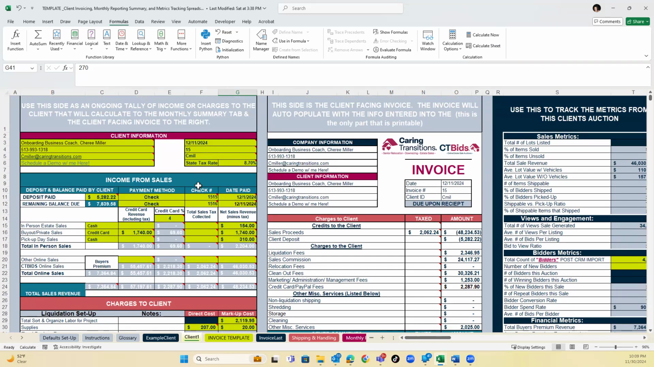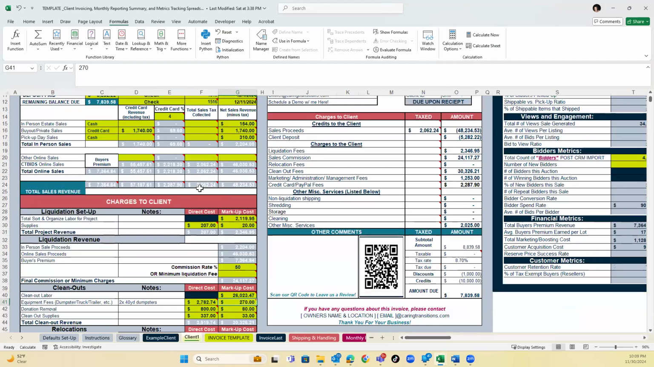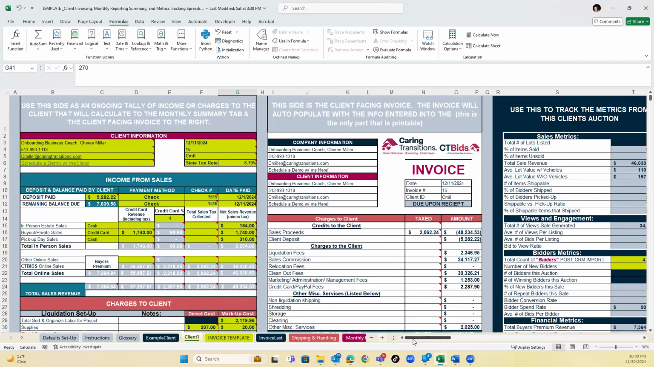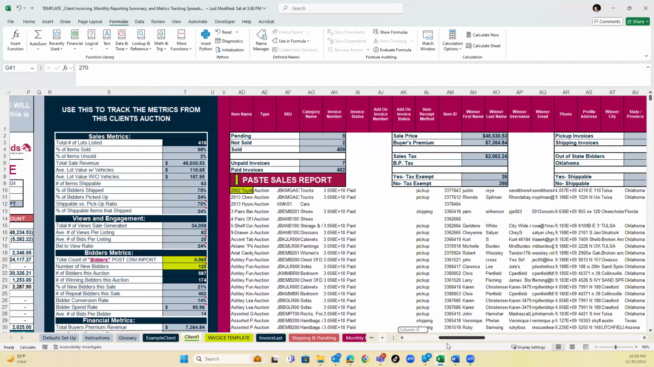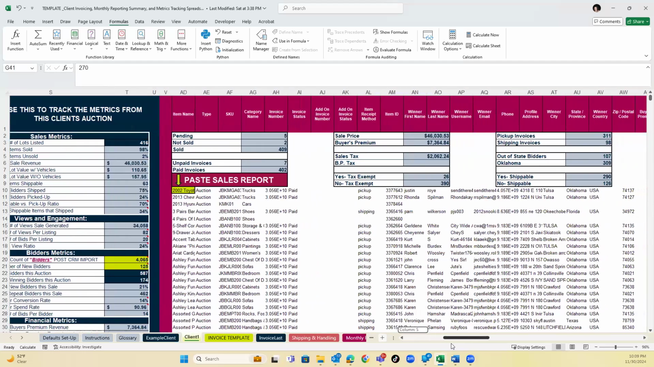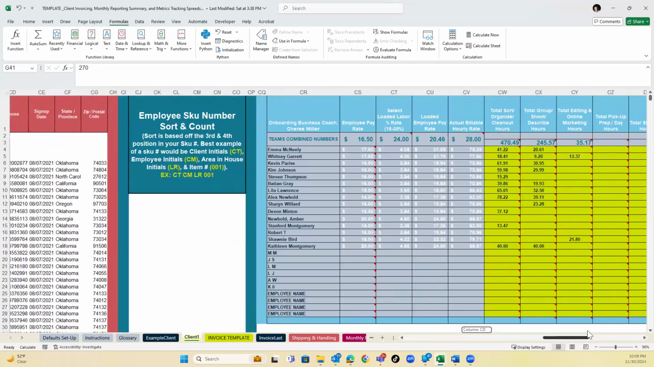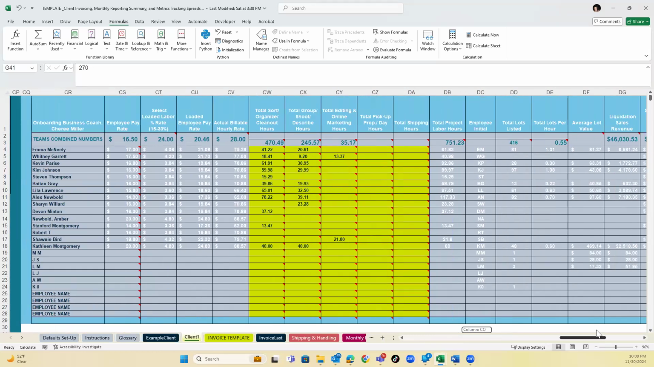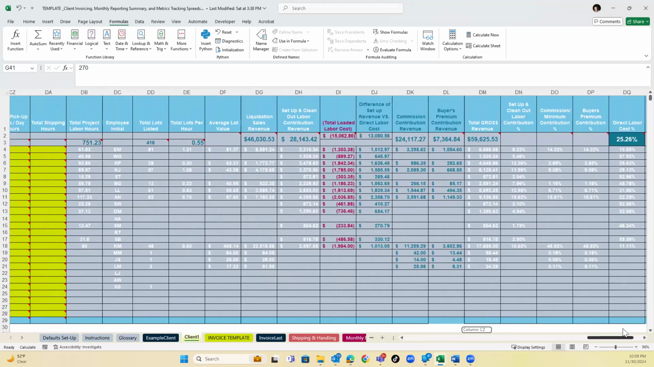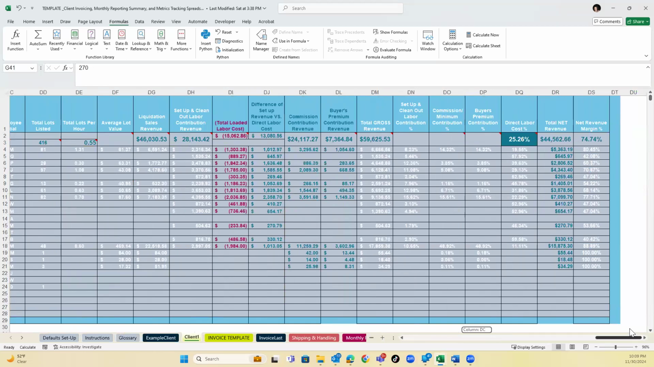keeping track of all of the client's incoming sales and outgoing charges. We've covered the CT bids portion of this and how you're going to input your sales report and bidder report here, as well as we've gone over and covered your employee metrics sheet tracker here.